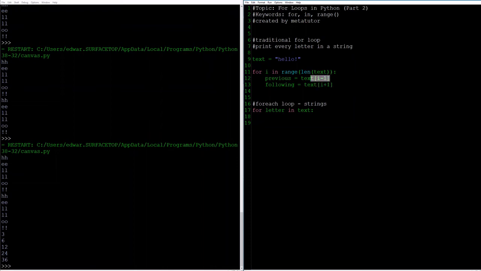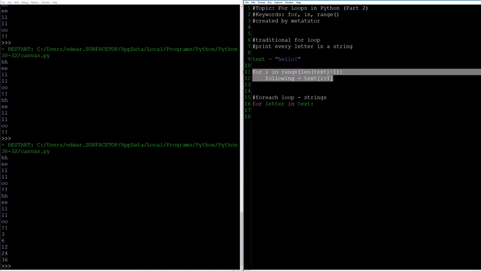For instance, if I'm looking at the following letter, then I don't want to look at the full length of text. I actually want to do minus 1. Because when I'm at H, I'm actually looking at E as well. And when I'm looking at E, I'm also looking at L, L, L, L, O, and then O exclamation point. I don't want to look at the exclamation point, because then I'm going to get an error trying to look beyond that. If I say, oh, what about text of i plus 1, it's going to give me a range out of bounds error. It'll give me several different errors, actually, depending on how you're using it. But for that basic reason, you get a little bit more flexibility using the traditional for loop. So that's something to consider when choosing between these two types of loops.